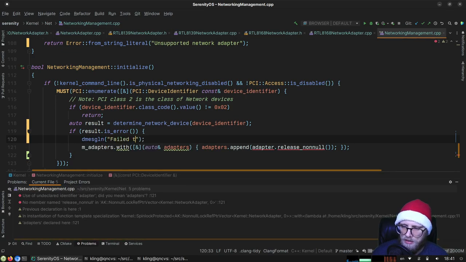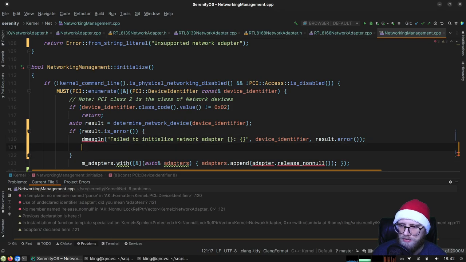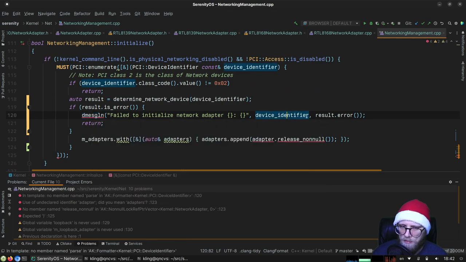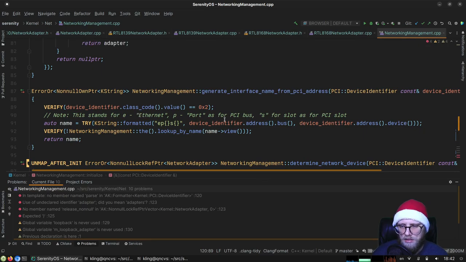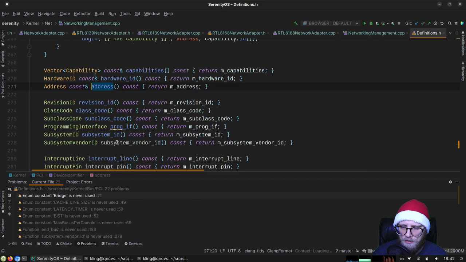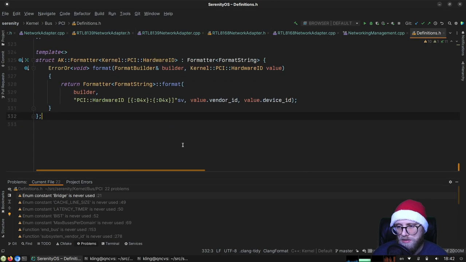Failed to initialize network adapter. And then we can name drop the PCI device identifier. And then also the error can follow right after. And then this is an enumeration loop. Yeah, so we just let it go. Wait, I can't. There's no formatter for these. Okay, so how do I log one of them? I guess it has an address. Do we have formatters for these? For the addresses? Hardware ID? For the address, okay.